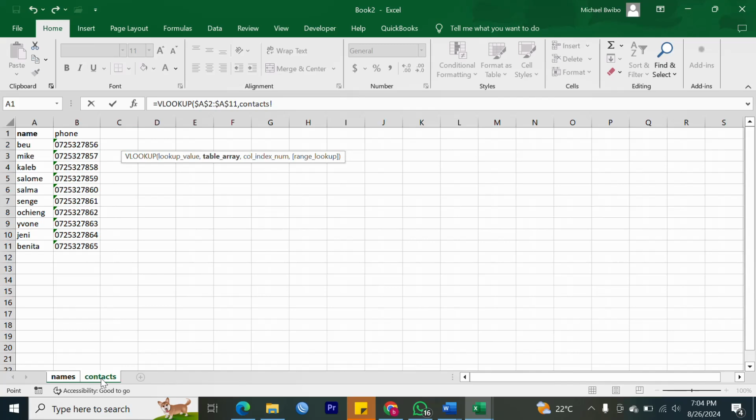So therefore, I'll go to contacts, and then I will highlight the column that contains the values that are just the same as those ones that we selected in the names sheet, together with the phone numbers, because it is the phone number that we require. So I will select both names and phone numbers. So I will have A2 up to B11.